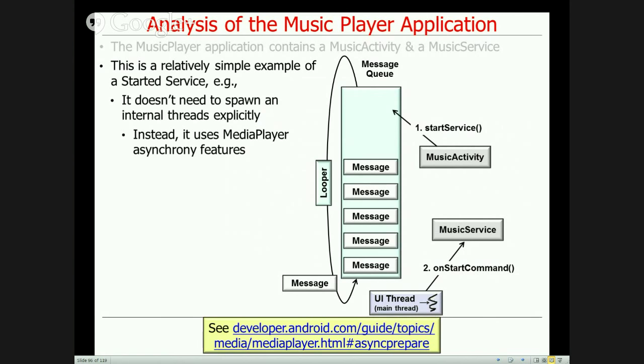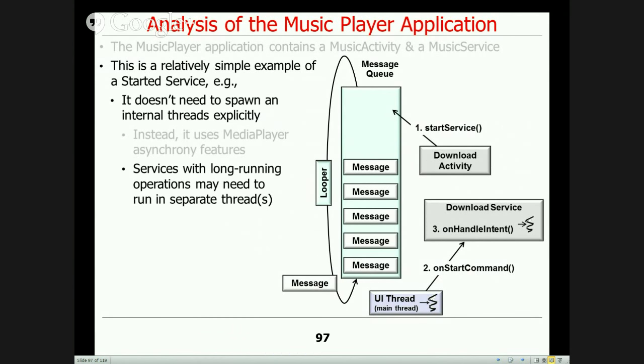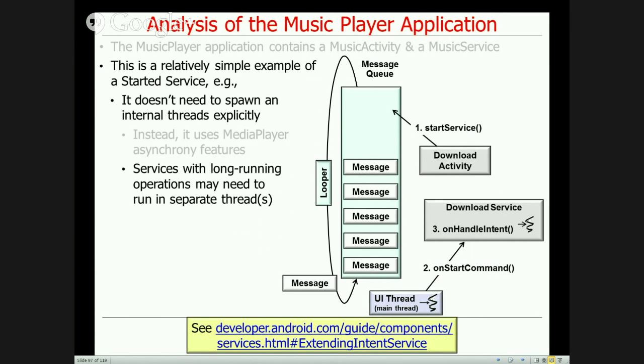You can take a look here to learn more about how that works under the hood, or read the source code, which is kind of cool. Moreover, services with long-running operations may need to run in separate threads explicitly, and we'll see some examples later. You'll get a chance to write some examples later that do that using the intent service or other mechanisms.